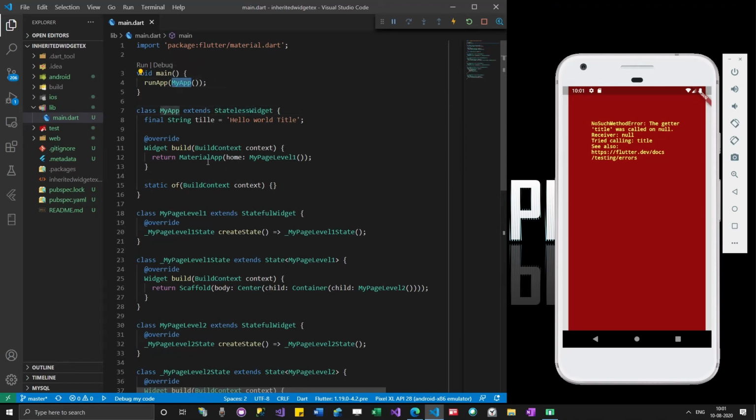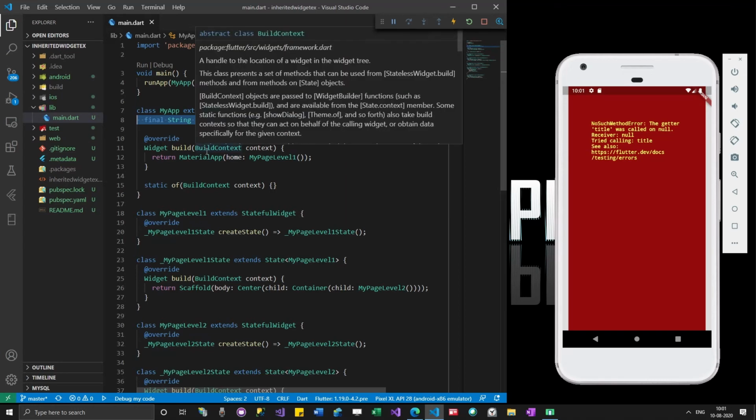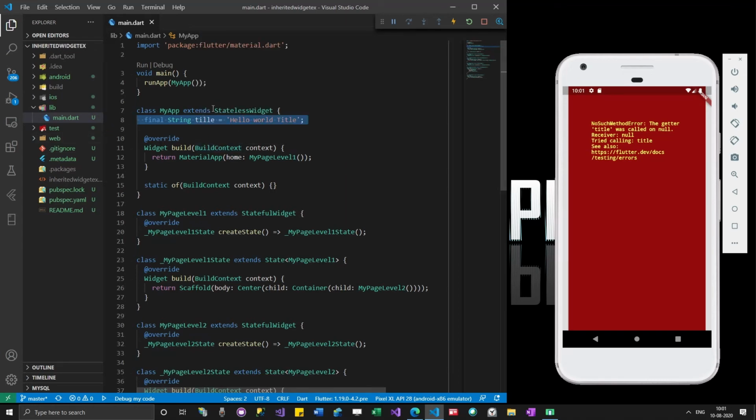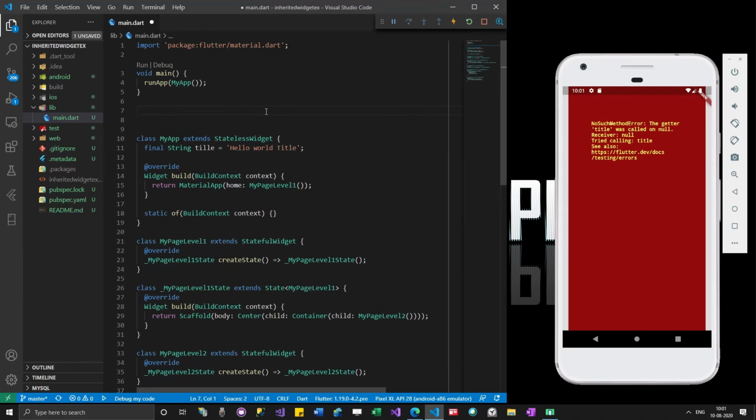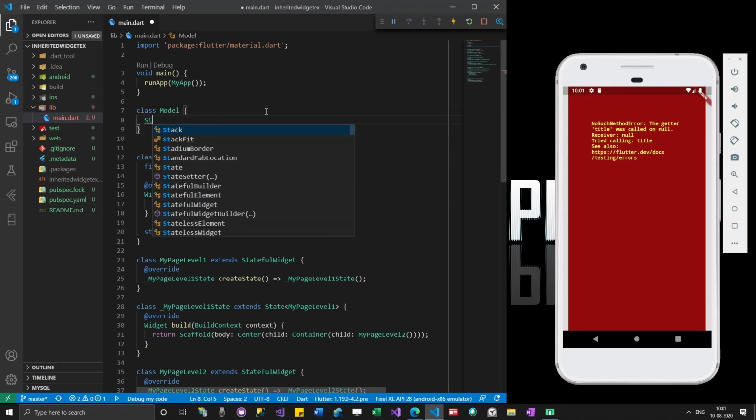So what we have to do is move this title to some other class which will extend InheritedWidget. For that I will create a class and name it Model. Whenever we name something a model, in the programming world we call classes models. A model is nothing but a plain class. If it is a plain class, we can call it a model. For example, Model, String title.